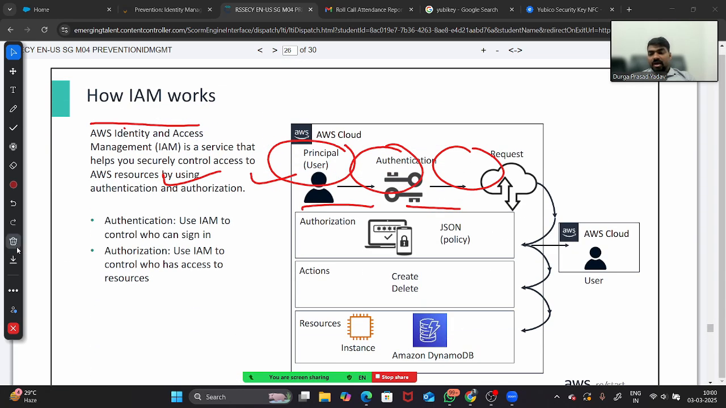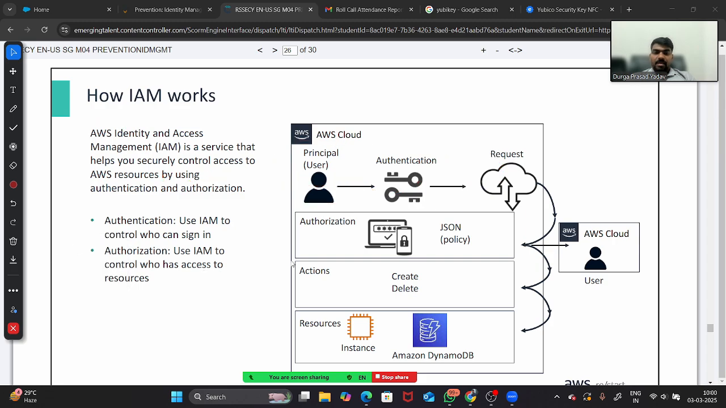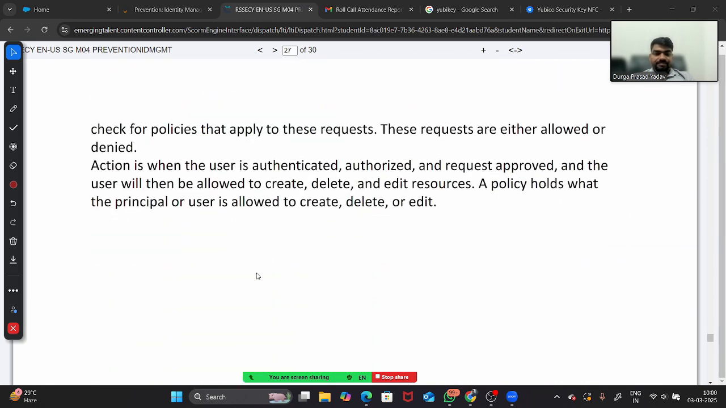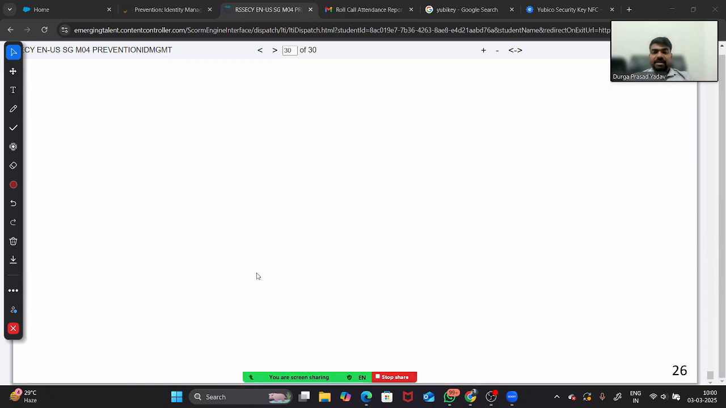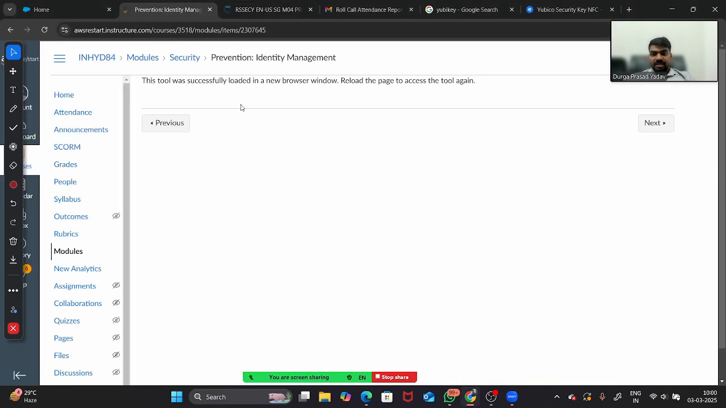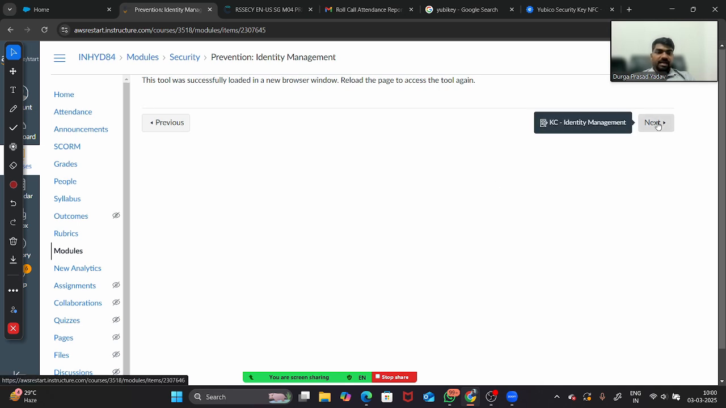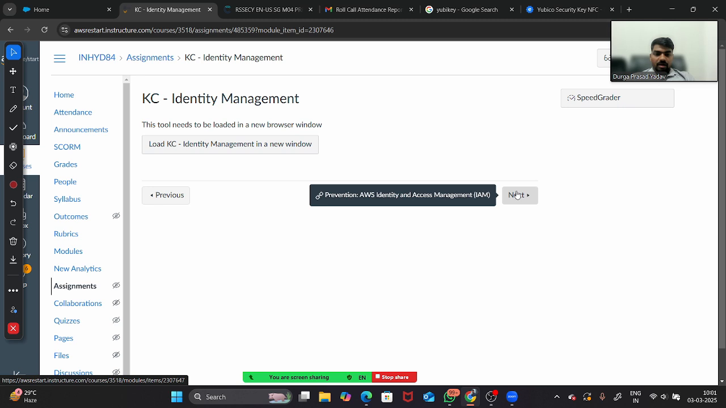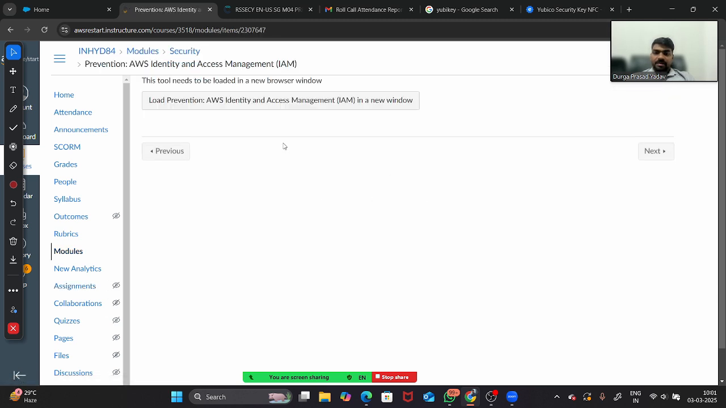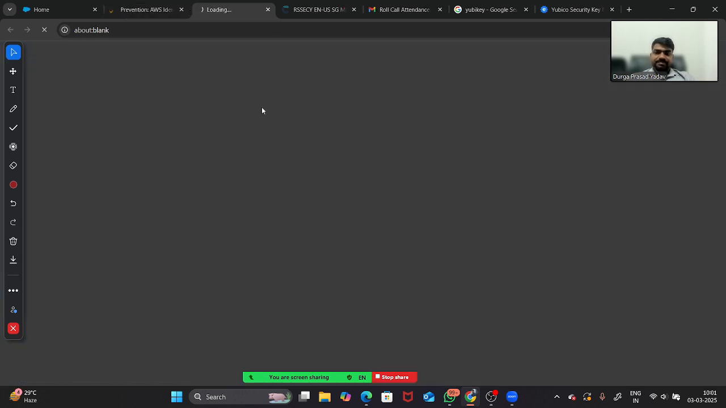And then we do have AWS IAM. We will be talking about AWS IAM in detail. So this is the end of this document, guys. Now we'll start with IAM. The next one is AWS IAM. So this you can do, not now, after completing these documents.